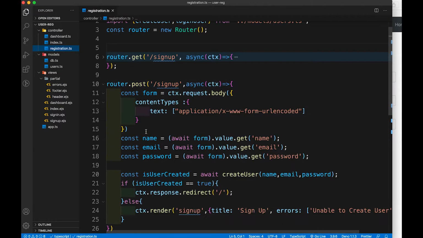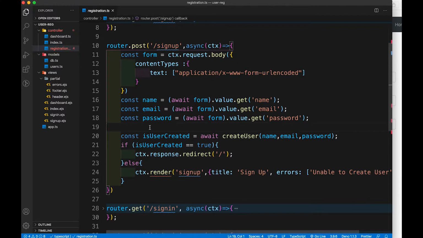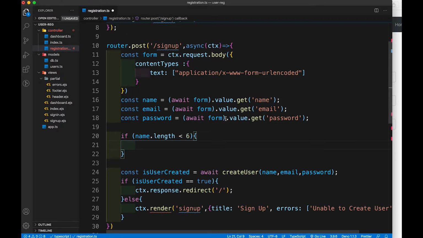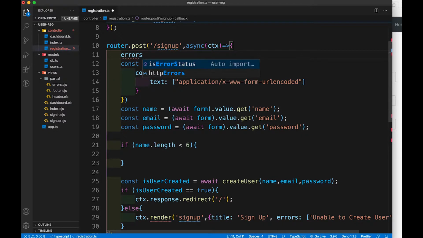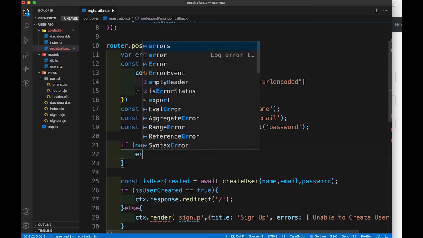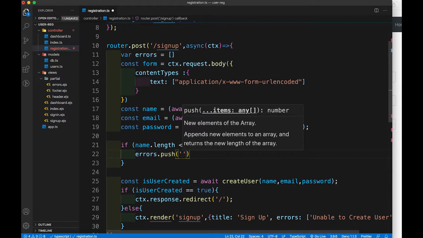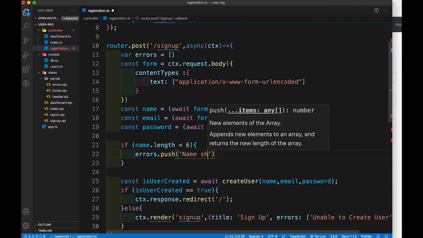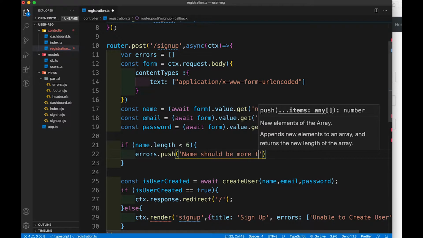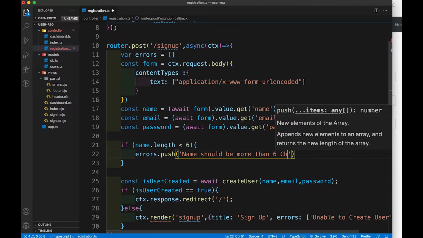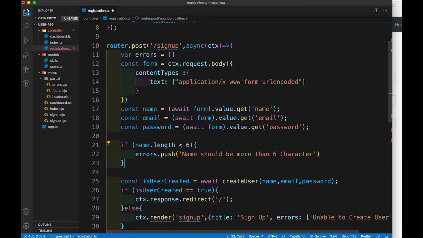Now let's perform some form validation. To do so, we first need to create a global error variable which will be an array. Then we can check that if the length of our name input is less than 6 characters, we produce an error and signify the user. Similarly, we can check it for email and password according to our choice and push the error if something goes wrong.